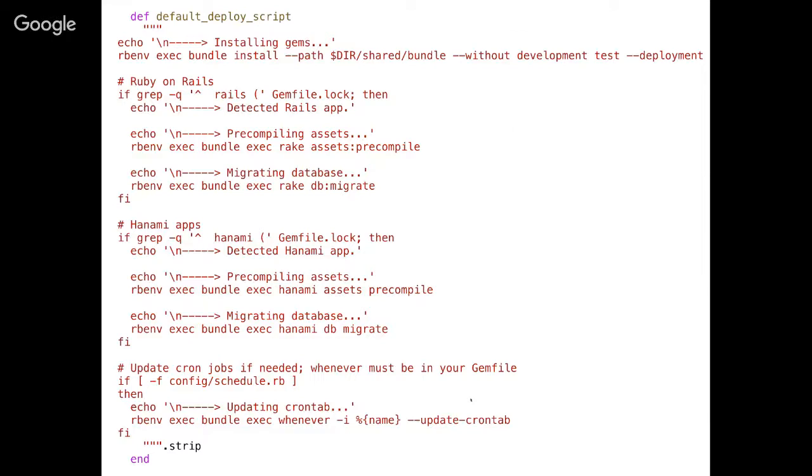Every application comes with a default deploy script, and it runs bundle install by default, and you're free to update this. This is the default bash script that I wrote to deploy Rails, but I've also added some stuff in here to check and see if you have Hanami. If you do, we can run Hanami assets precompile and Hanami DB migrate. This way we can add in support for other frameworks. And if you ever want to customize this, you are free to do it to your heart's content. So it's really nice that you're able to do sort of any deployment process that you could ever want.